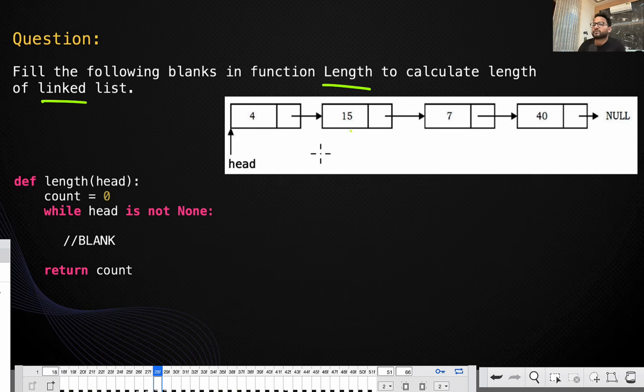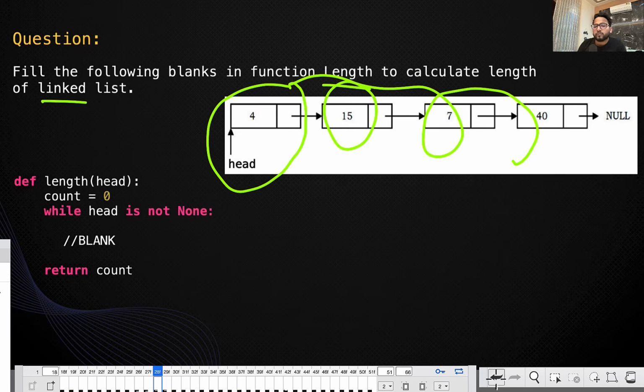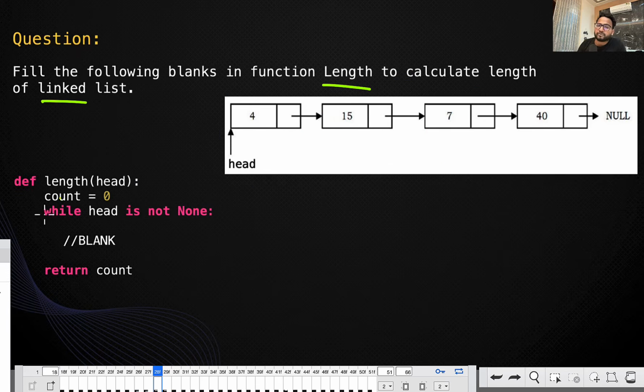See, in both cases, one thing is common. If you need to find the length, then you have to iterate, right? That's the only way. So one thing is common: I will be using a loop and I will keep on iterating. To iterate, I will be doing head equal to head dot next.